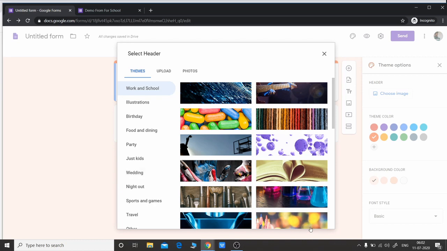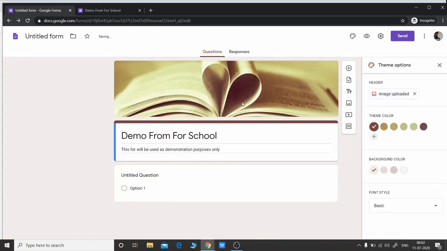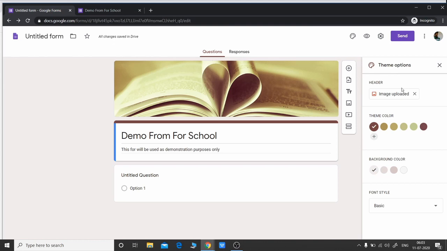And in here, imagine I want to upload this one. We'll just select it and insert it. So we can see a header image has been inserted. Again, if we go to our preview, that is how it looks. So obviously you can make your form look more appealing using all these themes and options, right? So I'll just close it down, and again you can change the font style also.